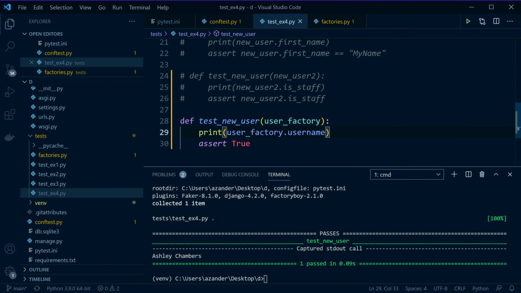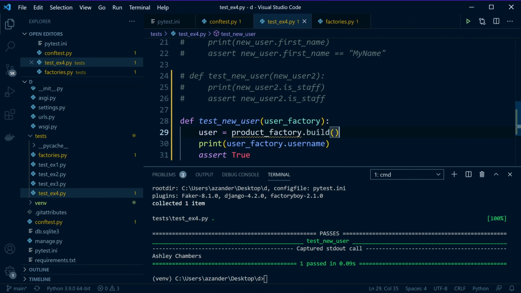Factory Boy provides us two built-in strategies. Maybe we want to, from our factory, just produce an object. So here we have build. Or else we want to actually save it to our test database, and therefore we use create. For example, if we wanted to create a user object, let's create a new variable, user, and that's user_factory.build. So here we're going to generate a user object, and then we can test that username. There we go. So the same outcome again.